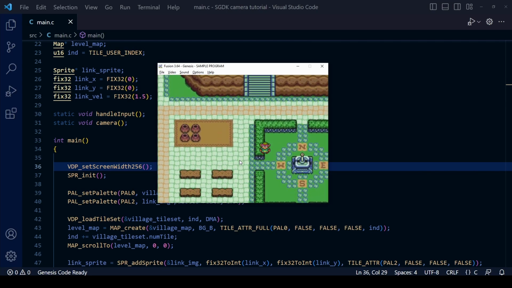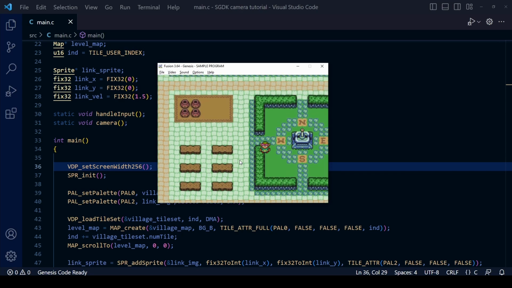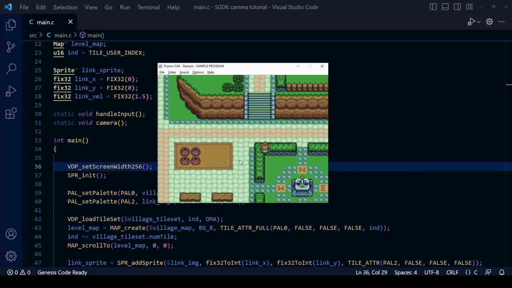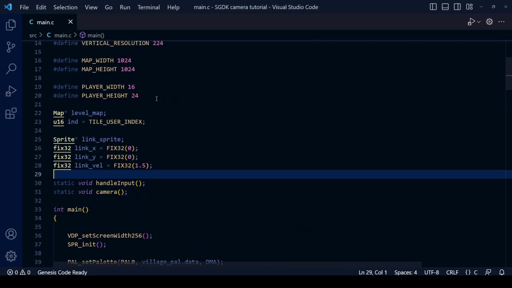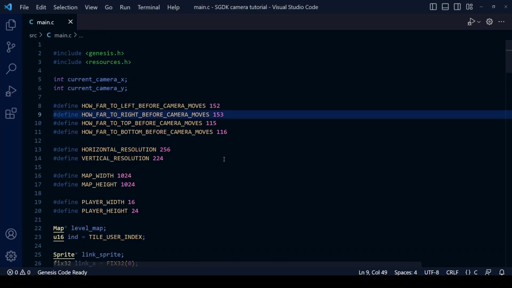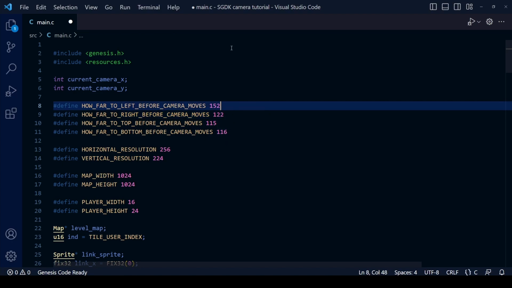So the way we wrote our code makes it quite easy to switch between the two resolutions. We have to change a couple of values. The only extra thing we have to do really is to change how far you get to the right or left before the camera moves, because the values we gave before were based on the higher resolution of 320 width. So if we want to keep the character roughly in the center, we have to set these values at roughly halfway between 256 instead of 320.